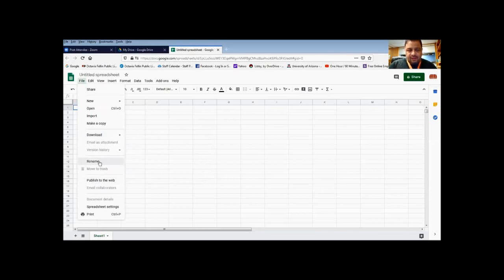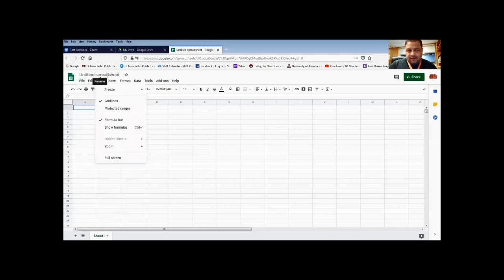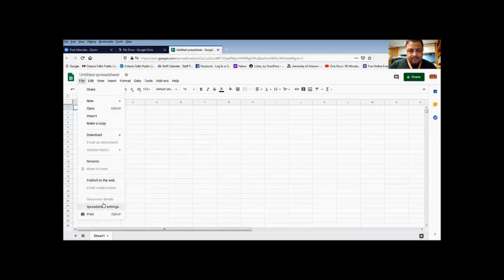You can change the name of the document here, but it's a lot easier just to come straight up and change it there. Publish it to the web in case you're trying to put this on a website. And then you have other spreadsheet settings to change the look and appearance and default settings on these things.